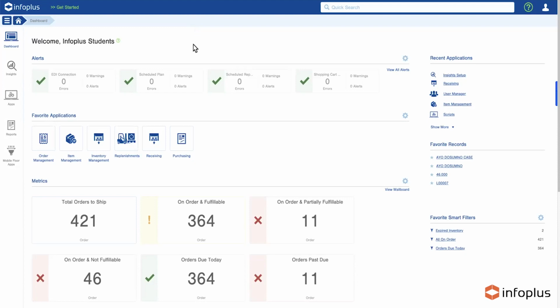This feature harnesses the force of machine learning to mine your data, providing valuable insights and patterns and connections that go beyond historical analysis. Today, we'll explore how you can leverage Infoplus Insights to optimize your fulfillment processes and gain a competitive edge in your market.